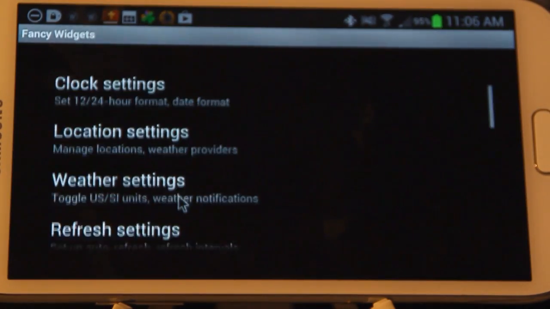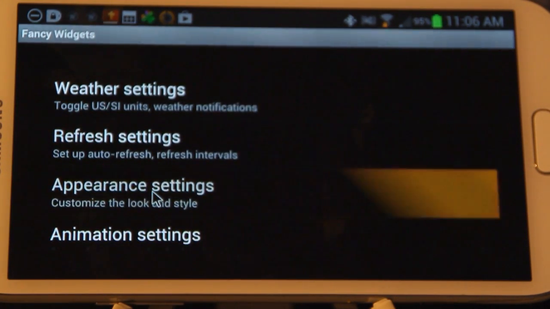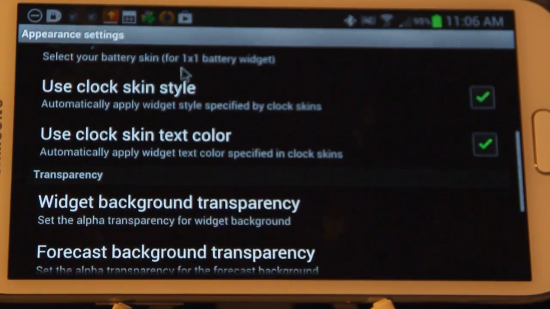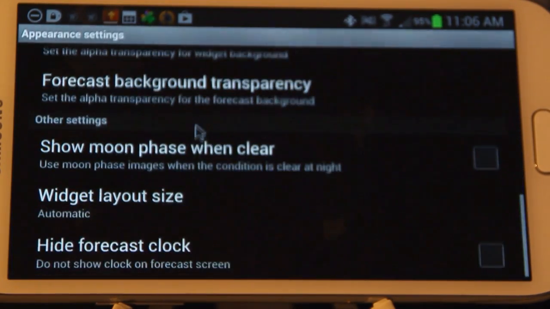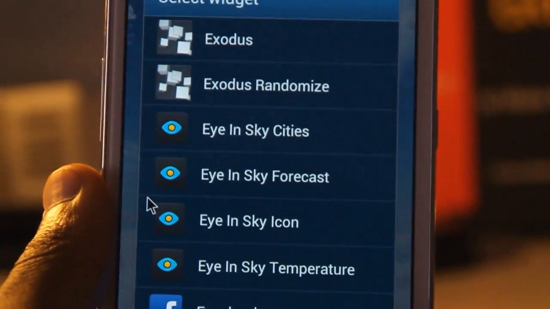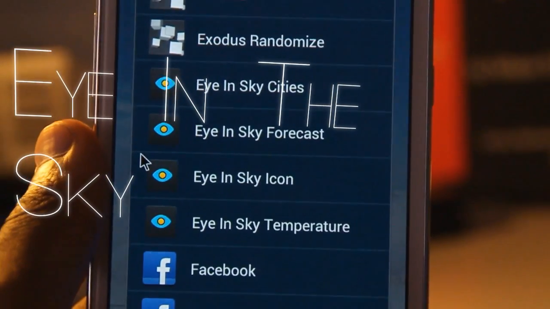So if you go into the main menu, we can see we have more settings here. So let's just go into appearance settings, so you can customize the look and feel. You can see we have different generic settings to change things such as the transparency and text colors and even the layout.